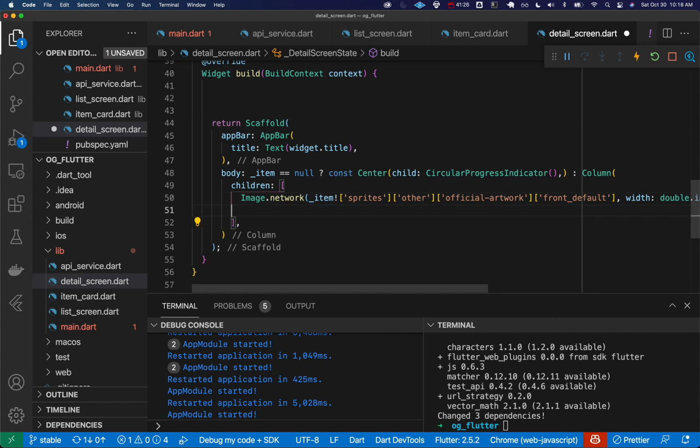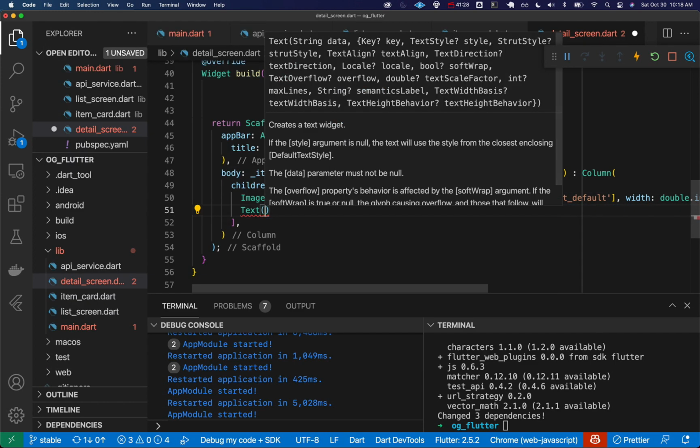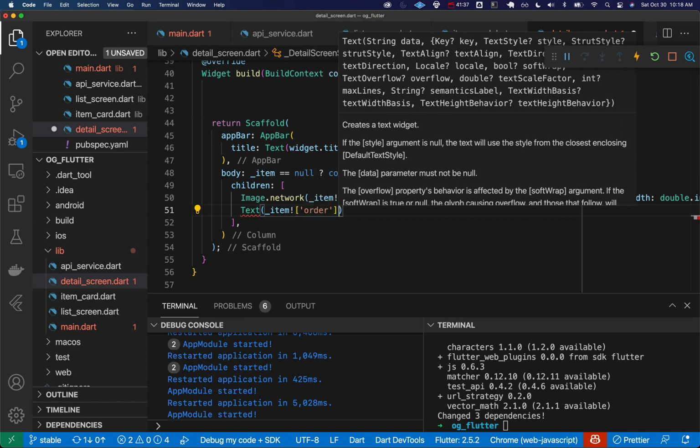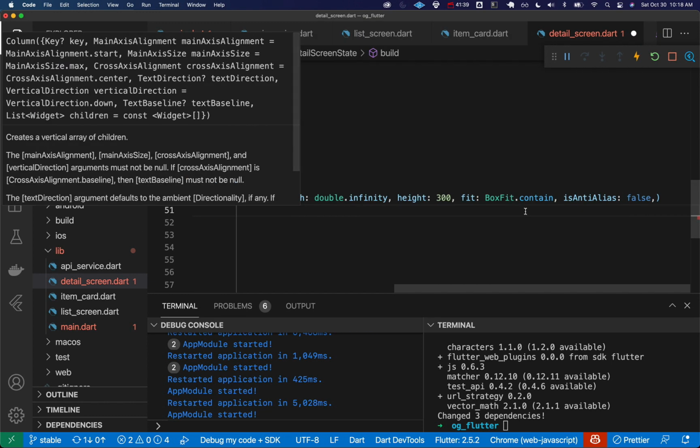The second thing in our column, let's just put in its number, its Pokemon number, and that can be found in item. Literally just using, there's something called order. We missed a trailing comma here.